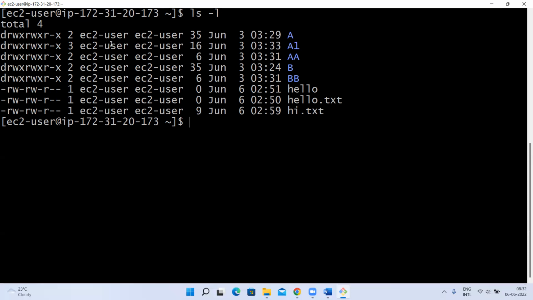Guys, Linux is a multi-user operating system. On one Linux machine, we can create multiple usernames and passwords, right? And then log in. Yes or no? You can create multiple users and log in, right?